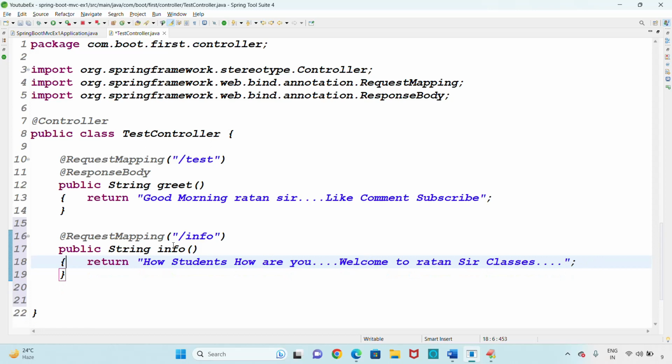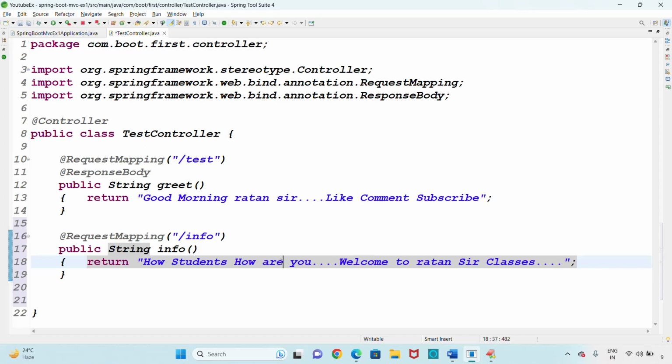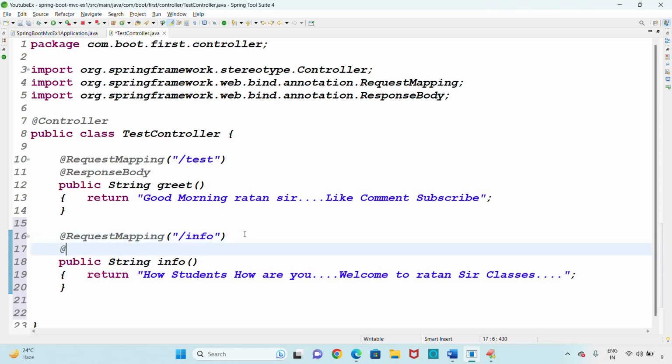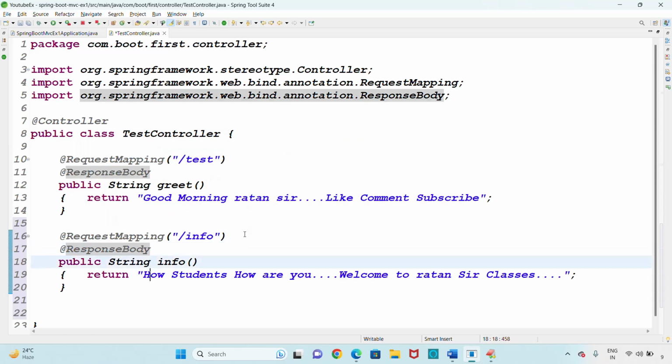Exactly. I told you this method's return type is by default a view name, a JSP name or Thymeleaf name. But you want this to be a normal text response rather than a view name. To make it a normal text response, we have to use the @ResponseBody annotation, right? Exactly.